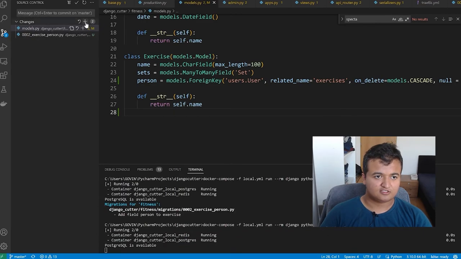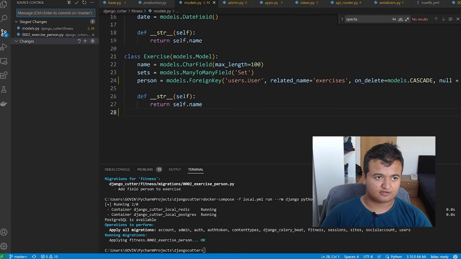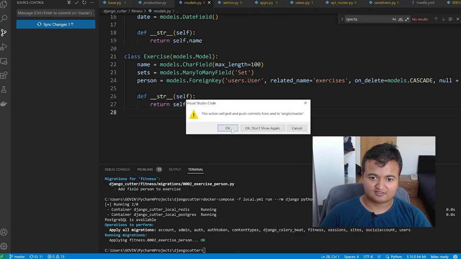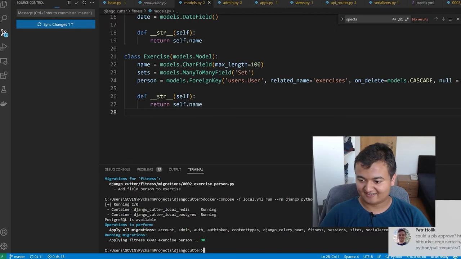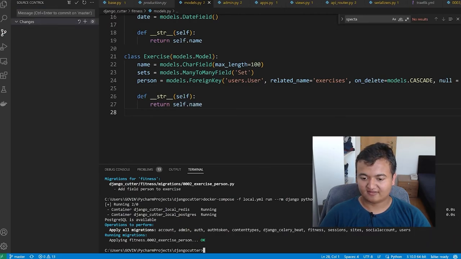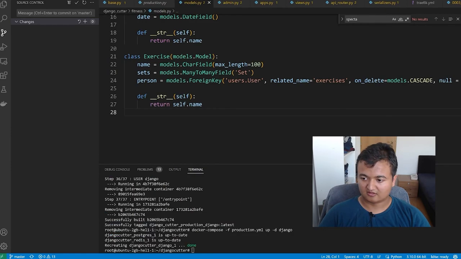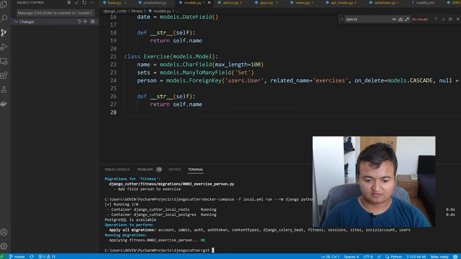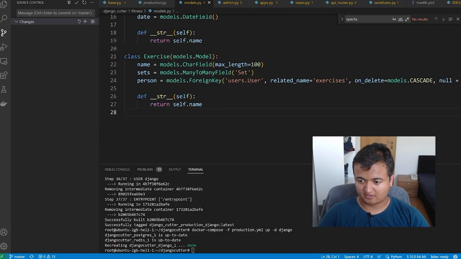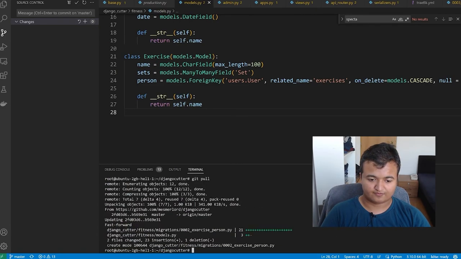All right, now let's add those changes to our commit. Let's say added person field on exercise. I am just done with this exercise typo. I don't know what it's supposed to be. Okay. So now let's git, I think it already got pushed. So let's git pull over here. Git pull.